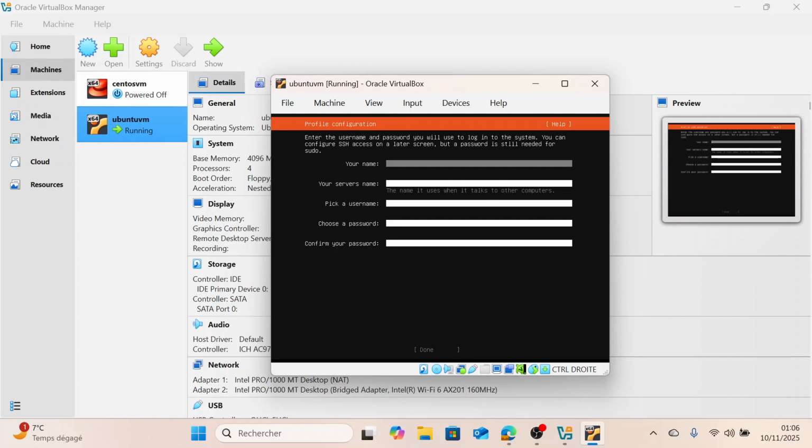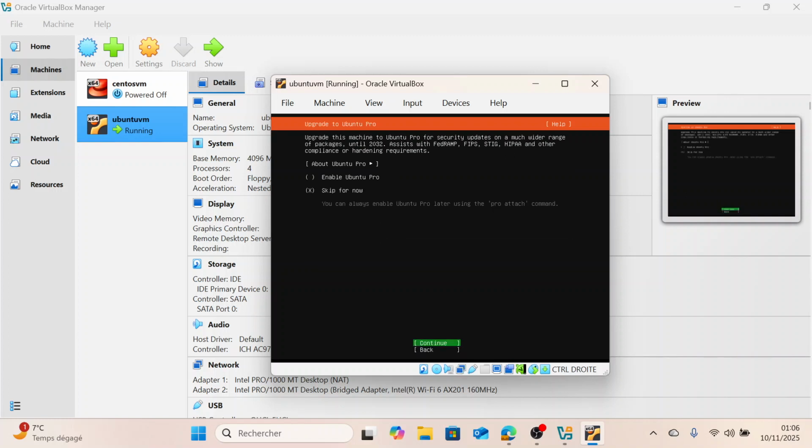Okay, for the name, I'm going to call it user, my name. The server name, I'm just going to name it Ubuntu VM. For the username, I'm just going to make it Ubuntu user. For the password, I'm going to put user, confirm user, for simplicity. Hit done.